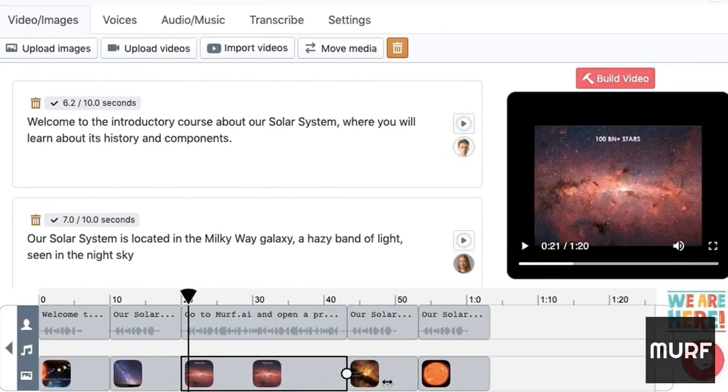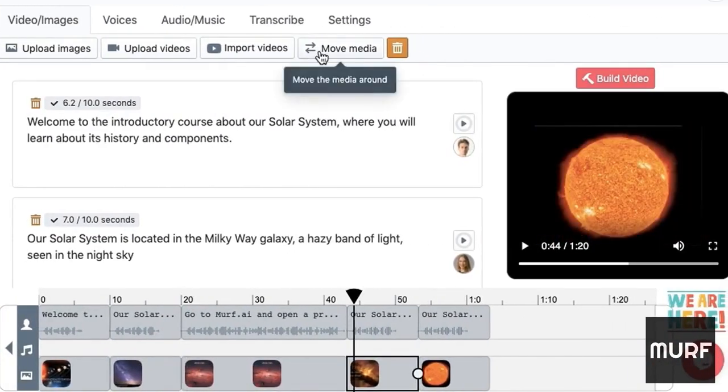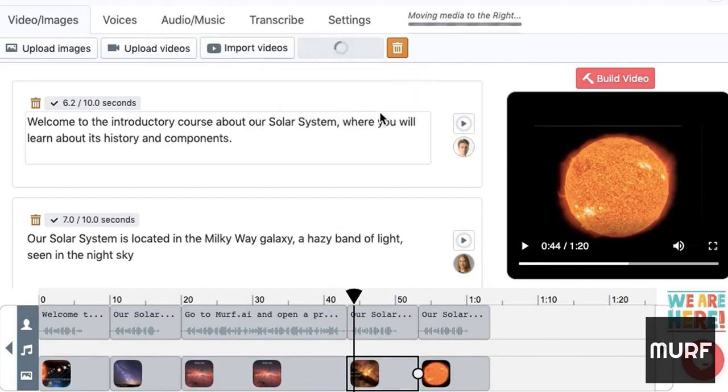If you need to rearrange some slides, click on that block and then use the Move Left or Right option from the top menu, like this.